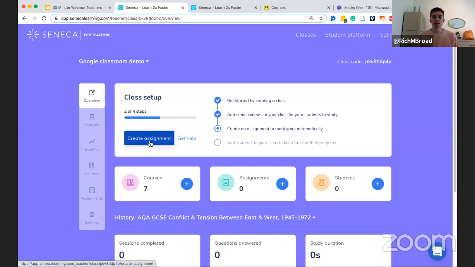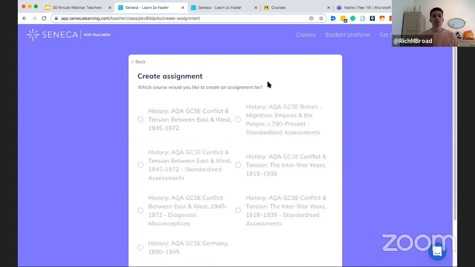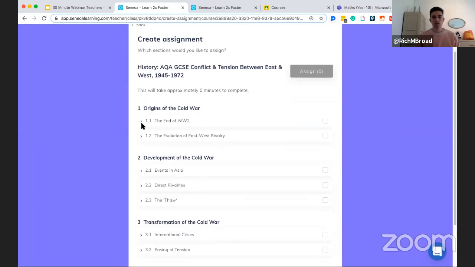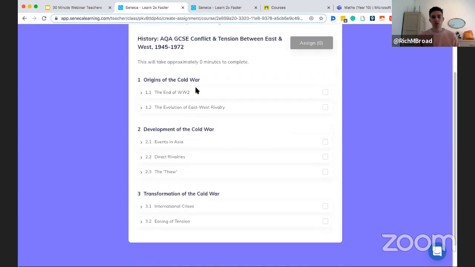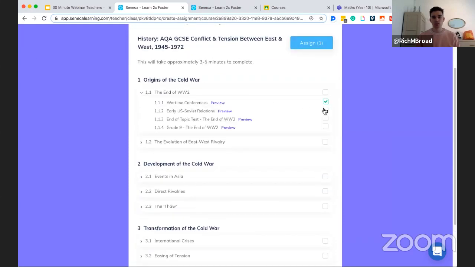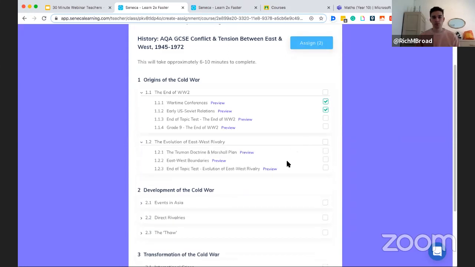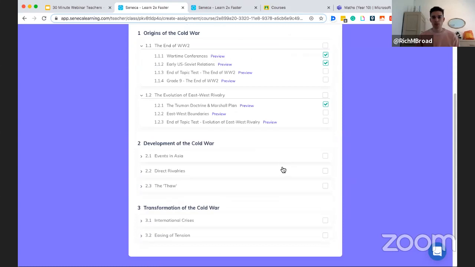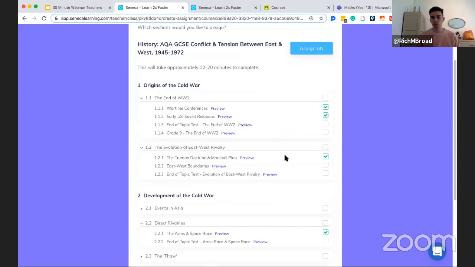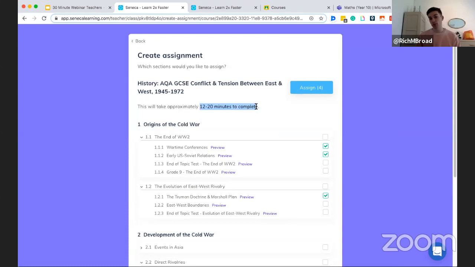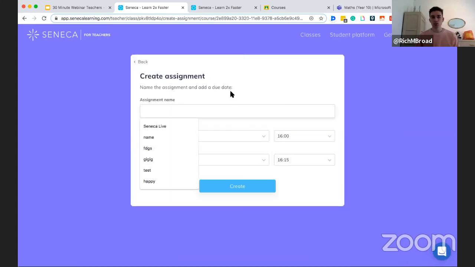Now, what you can do now is create an assignment. If I create an assignment, what I'm asking my students to do is basically saying, okay, within these history courses, I want you to go and do this section of it. So let's look at this conflict and tension between East and West. So I can go in, and this is the course. We can select any sections we want from here. So we can look at wartime conferences, Truman Doctrine, whatever it is you want to select. You can, again, select as many or as few as you want. Something quite nice up here is it gives you an indication of how long we'd expect that to take. So 12 to 20 minutes. So you can think about that. And then you can assign that to your students.